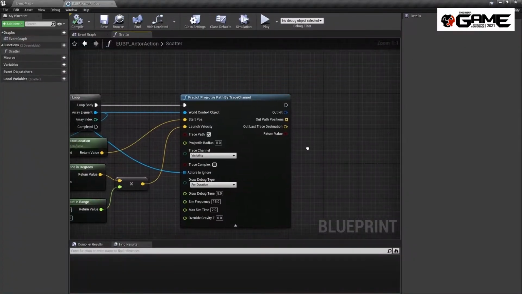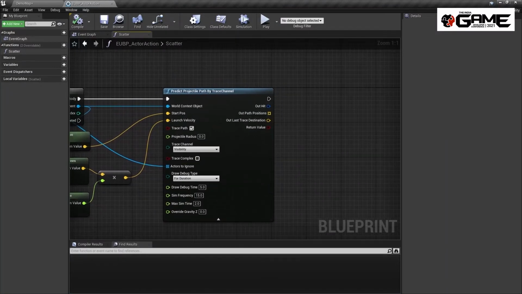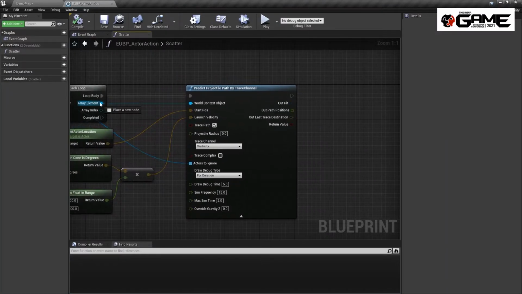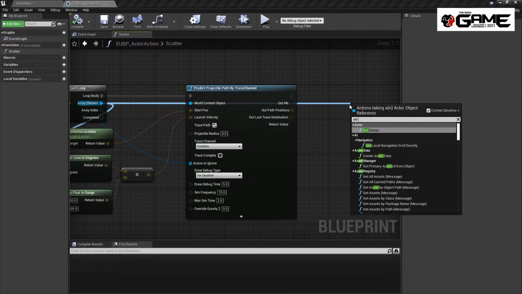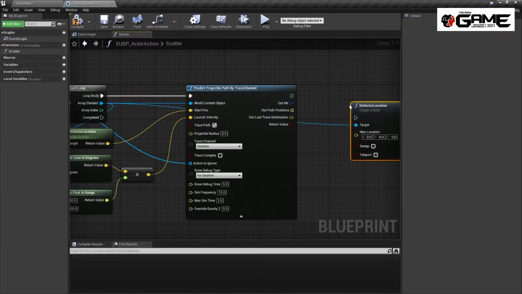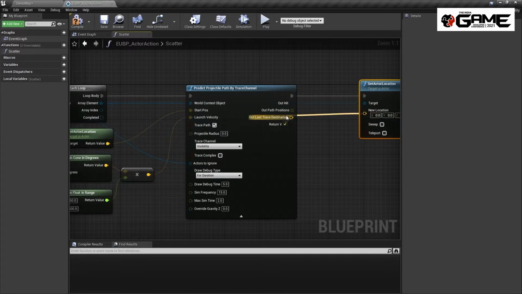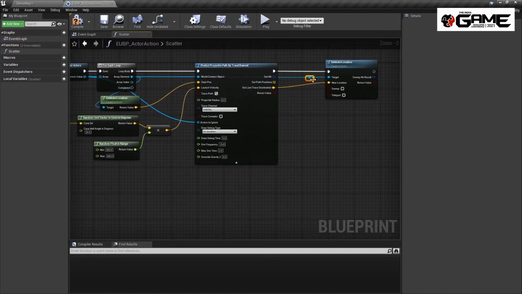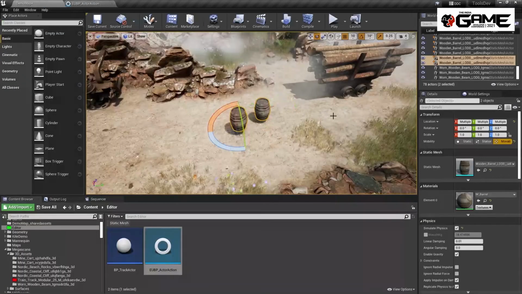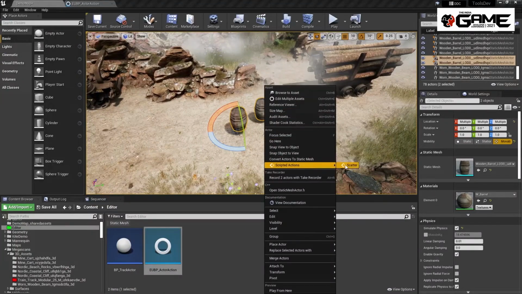Cool. So we need to set our location of the actor. So we could just say, hey, set actor location, right? And then we'll just get the last trace destination, set that, and I'll just clean this up, because you gotta be neat in your blueprints, right? You don't want spaghetti. So let's test it out.